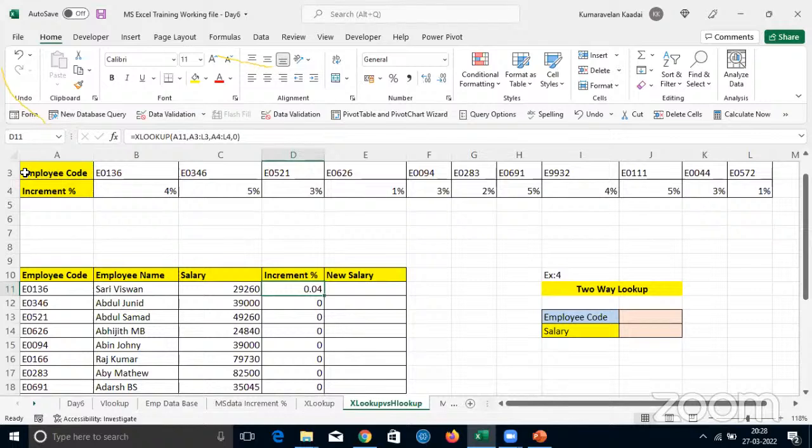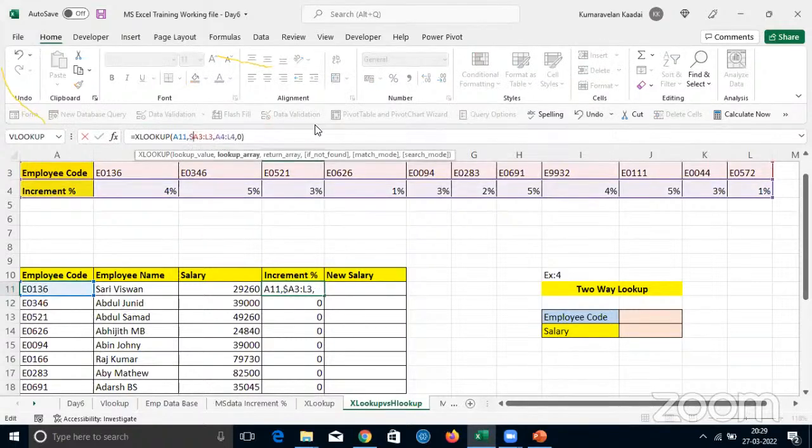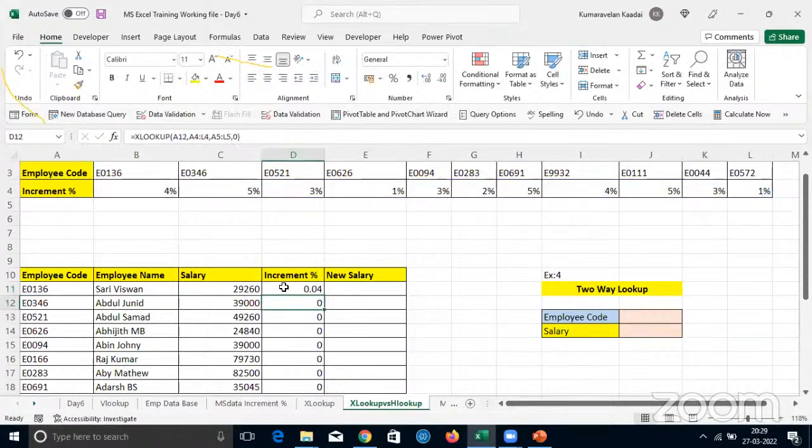That is, A3, B3 is supposed to come. But what will happen is, here we need to put a dollar for the number. Okay, so you make it an absolute one. It's a mixed one, we need not make it fully absolute. We can make it absolute for this, and after that you can drag down.